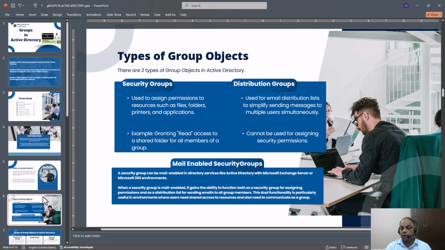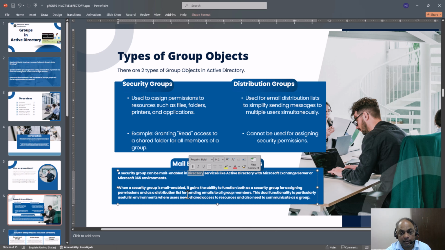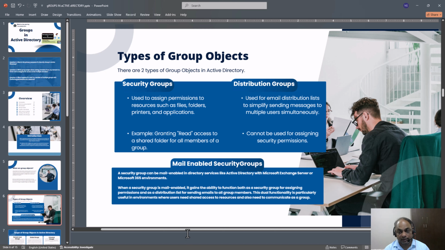So a mail enabled security group serves two purposes. One is providing the permissions. Second is it can be used as a distribution group as well. So mail enabled security groups. A security group can be mail enabled in directory services like Active Directory with Microsoft Exchange Server or the Microsoft 365 environment that I discussed already.